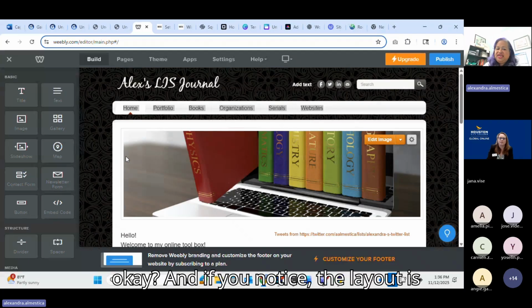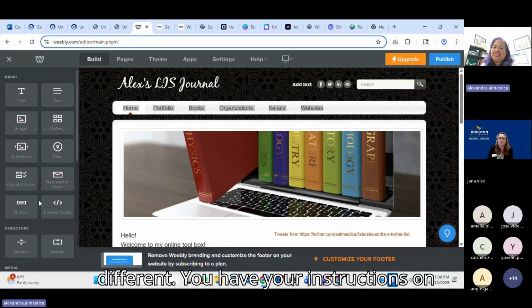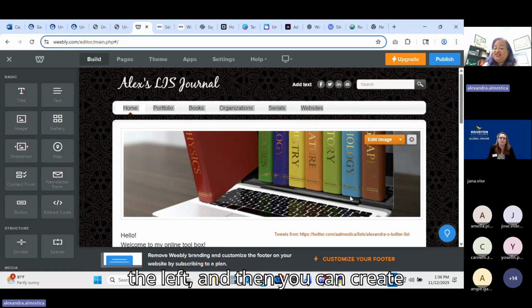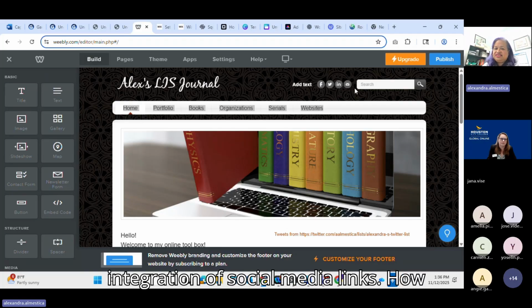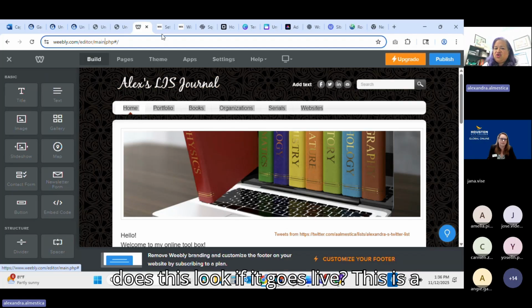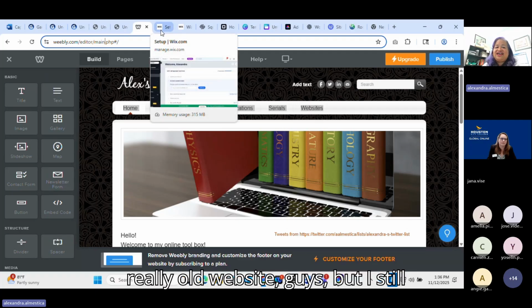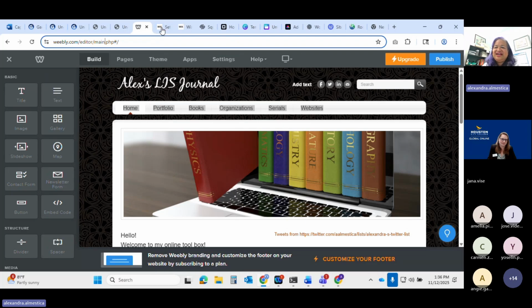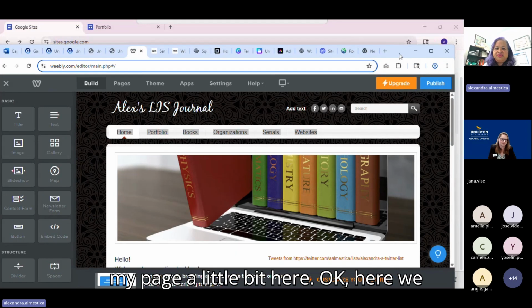Okay, and if you notice, the layout is different. You have your instructions on the left, and then you can create different things on the right side and do certainly a different layout and integration of social media links. How does this look if it goes live? This is a really old website, guys, but I still have it around, just for examples. And let me accommodate my page a little bit here. Okay, here we go.